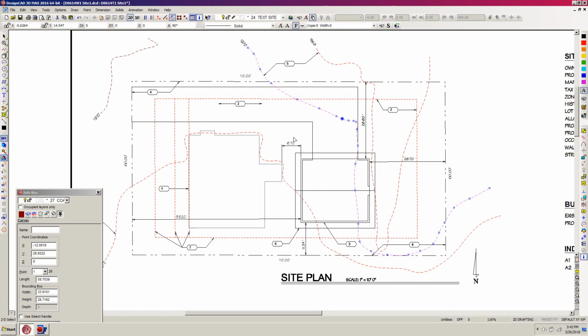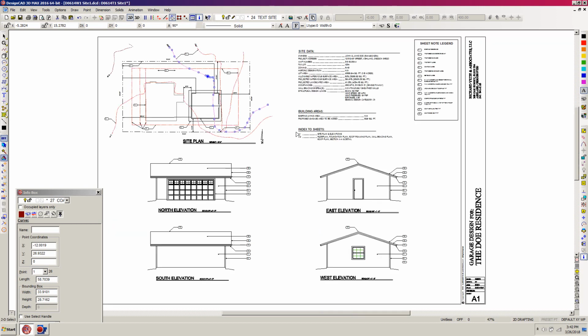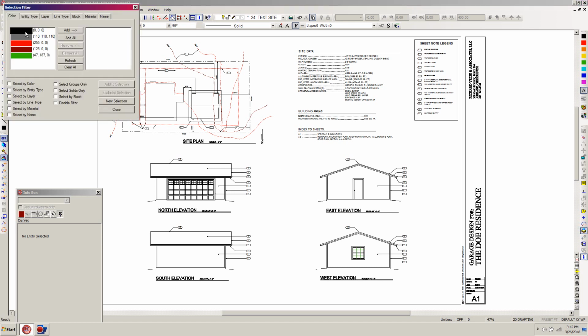So I'm going to hit Control W to zoom back out and hit Escape, and I'm going to call up the selection filter. Over here on the toolbar to the right, I'm going to click on that. And you can see we have a number of colors here. What I'm going to do first and foremost is turn the dark maroon and the green to black. So I'm going to click on dark maroon and say Add, and it adds it over here to the other side. I'm going to click on the green and hit Add again. So those two colors are selected.